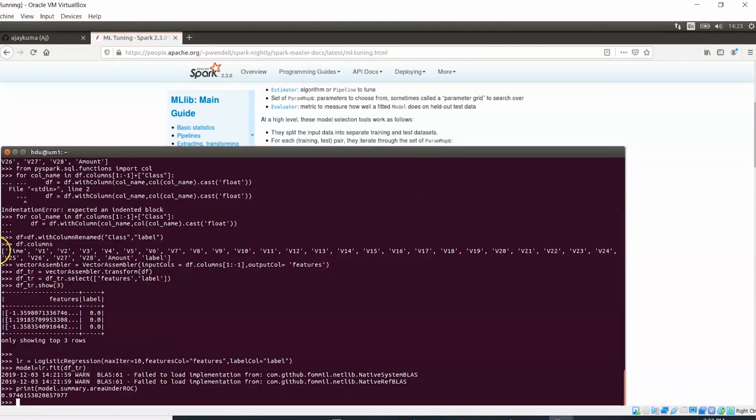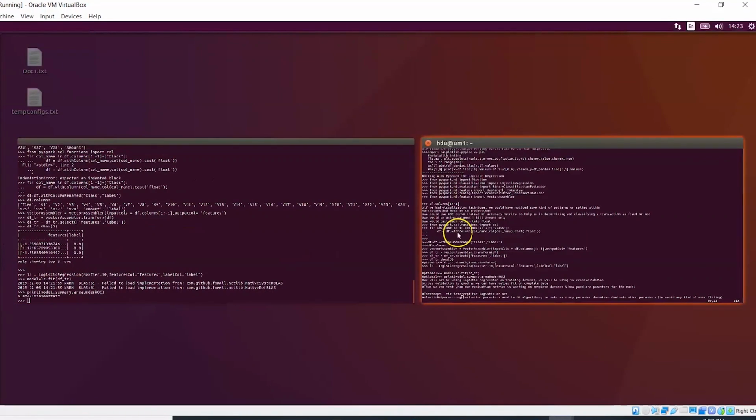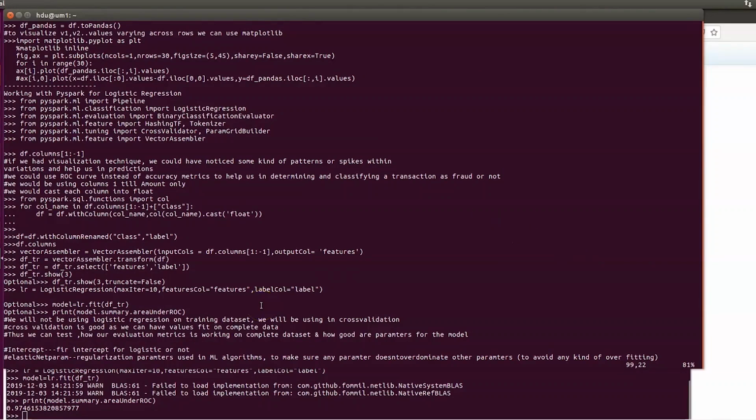Now coming back here, rather than creating a model using the fit method and then looking at area under curve, I would be interested in going for cross-validation. So cross-validation is usually good, as we can have values fit on the complete data. Thus we can test how our evaluation metrics are working on the complete data set and how good the parameters are for the model. Now in this case, we need certain things.